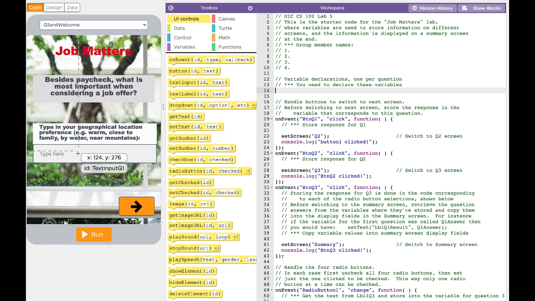For example, on this first screen, whatever you type in here needs to be stored into a variable when you go on to the next screen. So when you click on this button, which is button for question 1, here is where you'd want to store the response for question 1. So you'd need to get the text from here and store it into the variable that you declared up here. And so forth for the others. For each of the questions, you store the response.